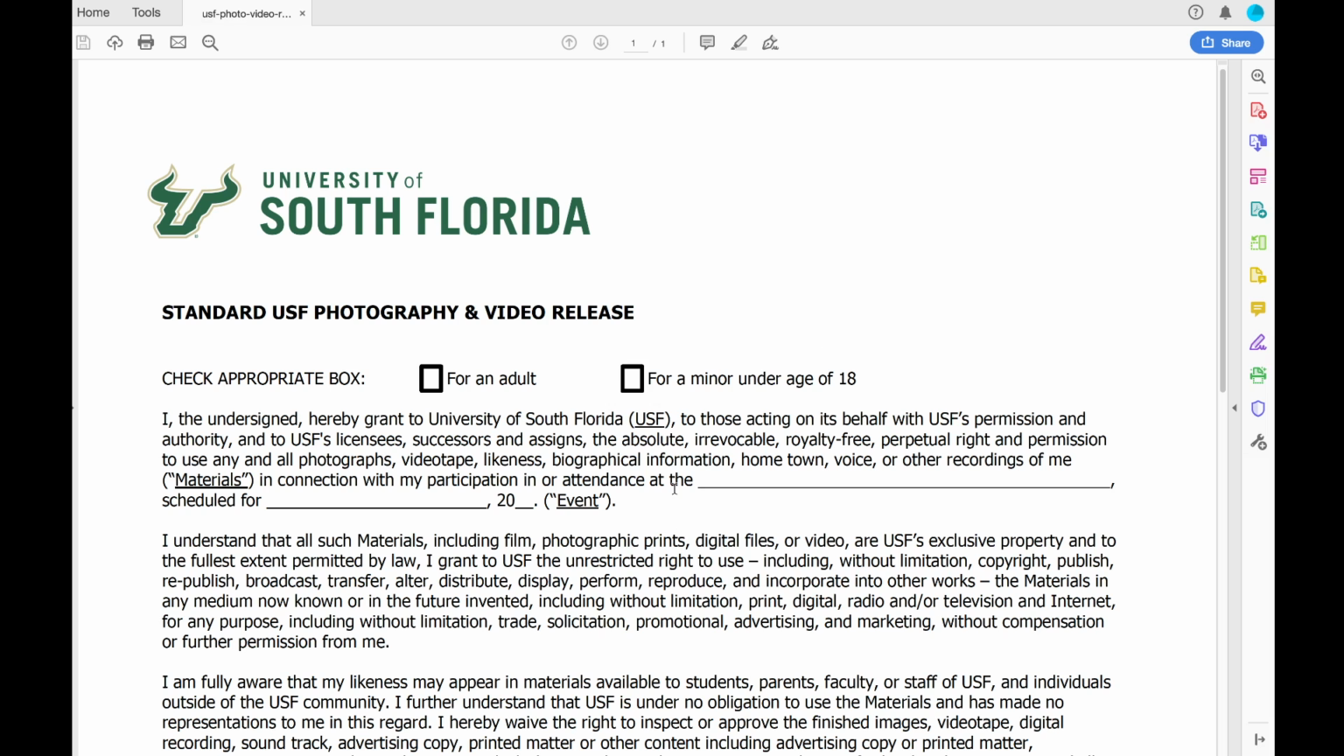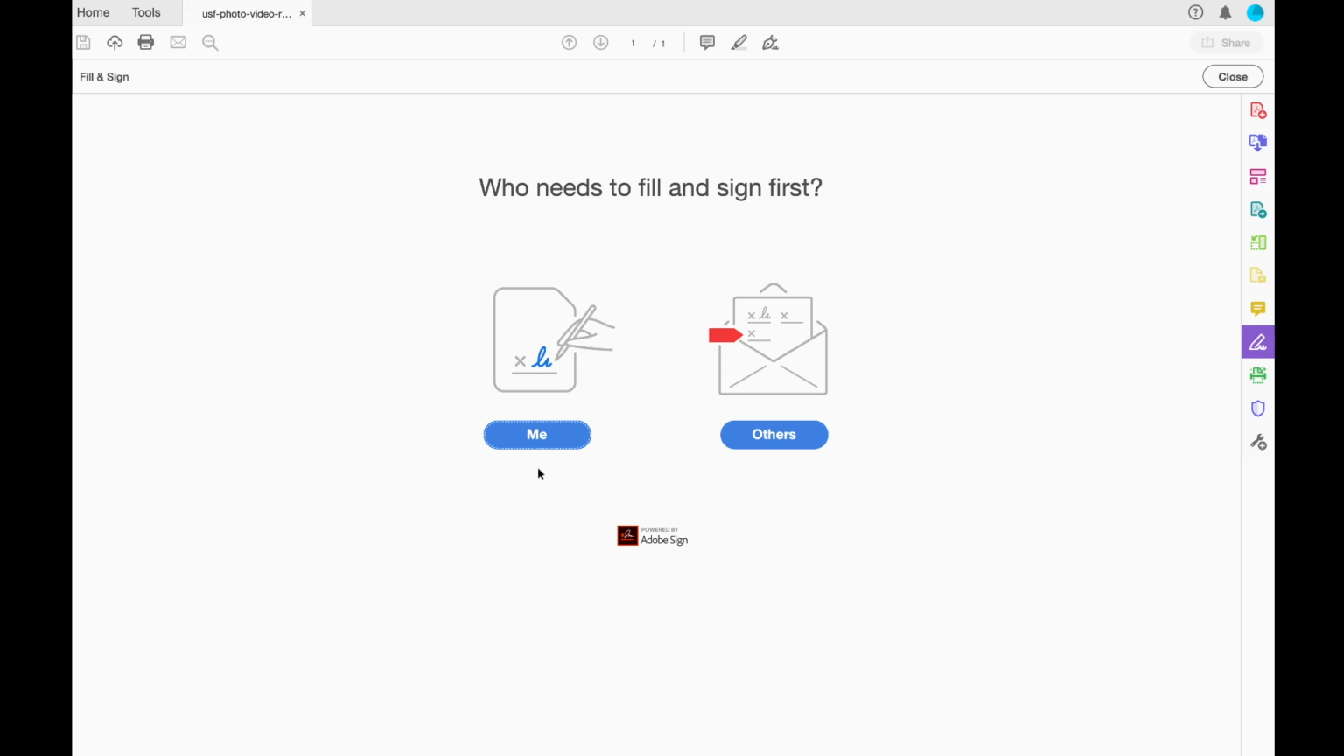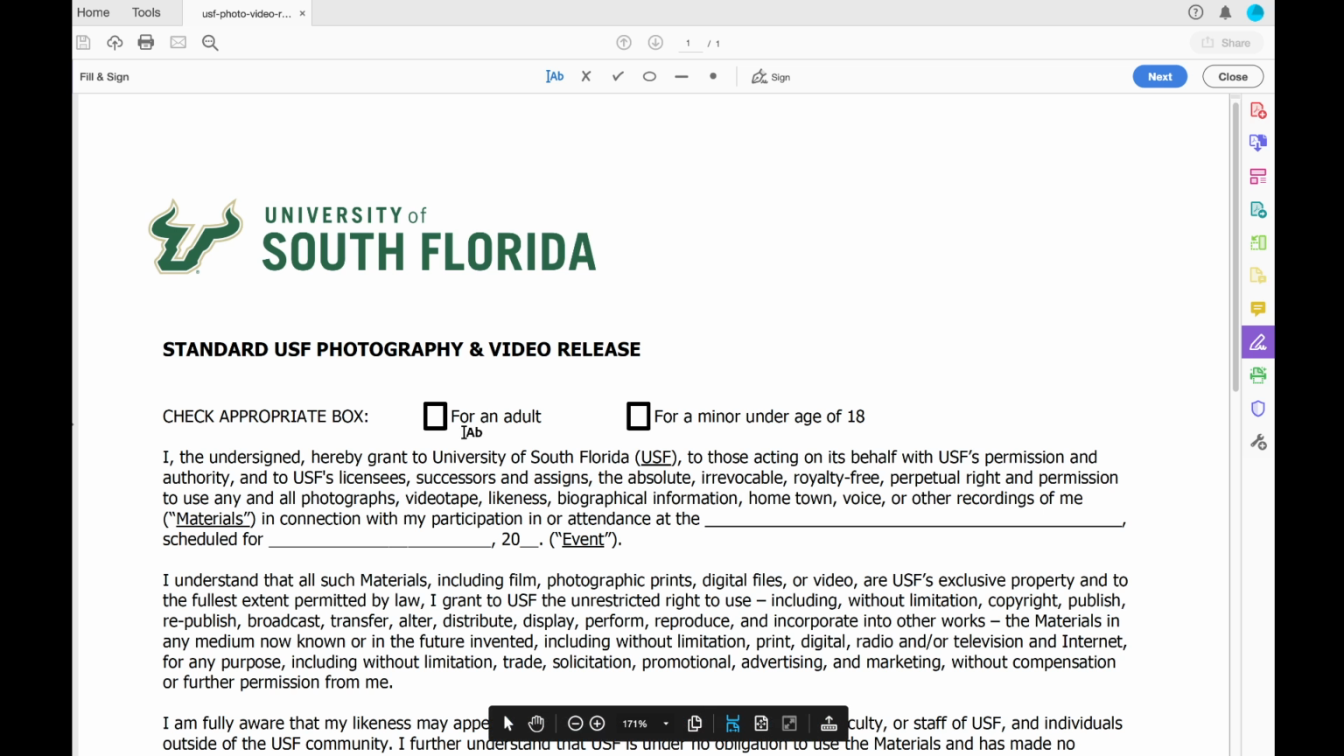So when you open this up, there are several ways that you can customize your PDF, but I think the easiest thing to do is just to go over here on the right side. You could technically edit it or do different things here, and it's basically the same thing, but I find it's easier to hit fill and sign. So I'm going to click me and then identify if it's an adult or a minor.